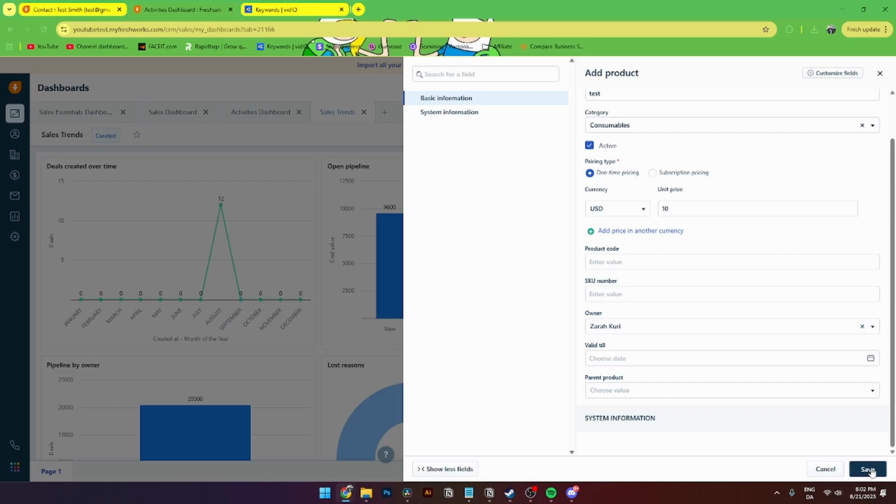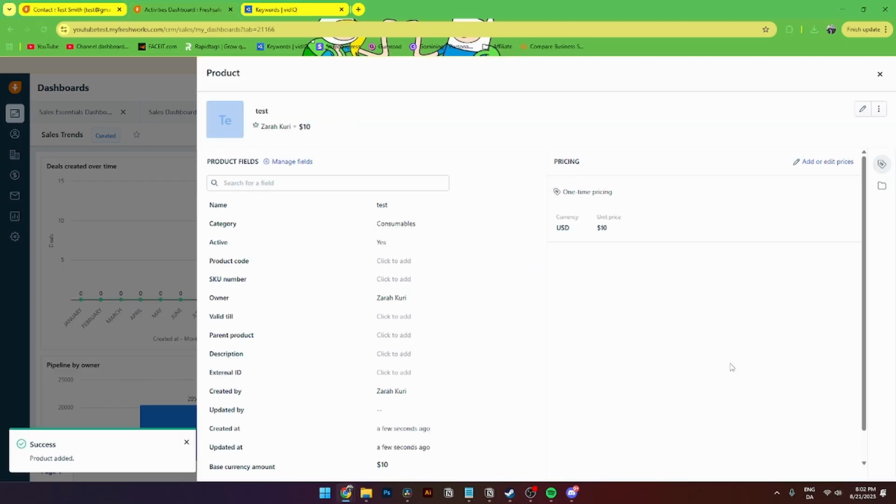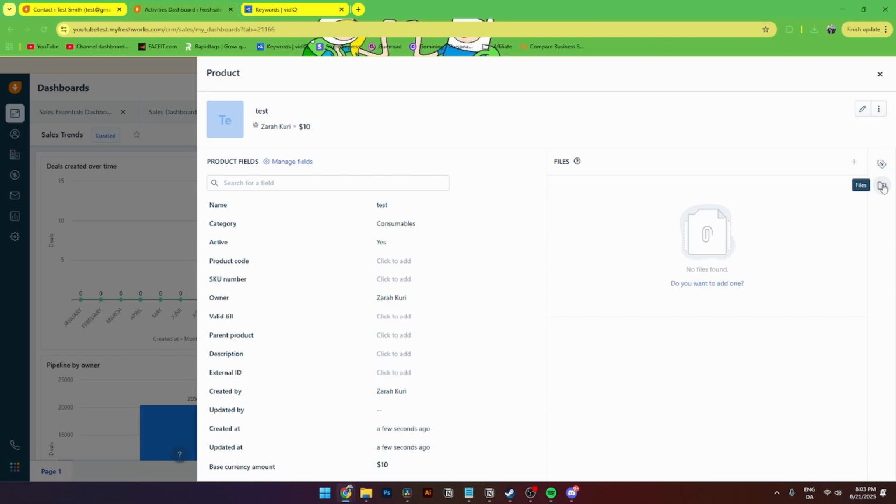Then from here, you can click Save, and then you can see your product has been created. And as you can see here, unit price costs $10. You can go up and add an edit price over here, but you can also edit all of this information over here if you want to do that. Over here in files, you can also attach files if you want to do that. And if you want to delete or clone it, you can go by clicking on these three dots, click delete and clone. And that's how you do it.